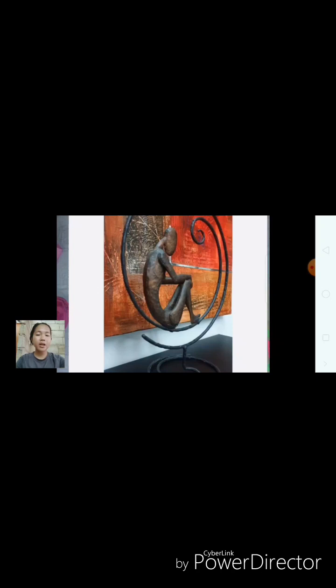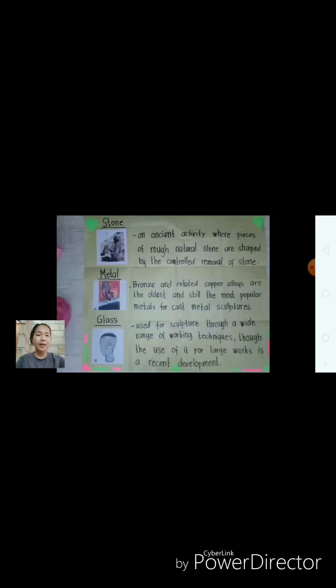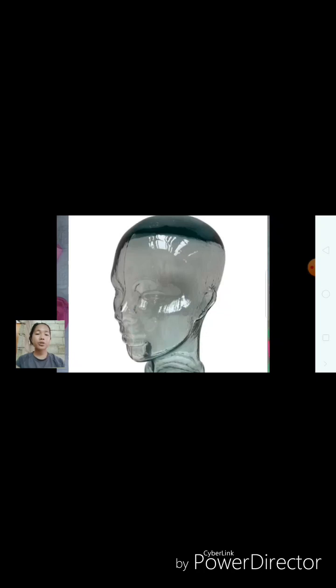Their strength and lack of brittleness is an advantage when figures in action are to be created, especially when compared to various ceramics or stone materials. Gold is the softest and most precious metal, and very important in jewelry. With silver, it is soft enough to be worked with hammers and other tools as well as cast. Glass is used for sculpture through a wide range of working techniques, though its use for large works is a recent development. It can be carved with considerable difficulty.